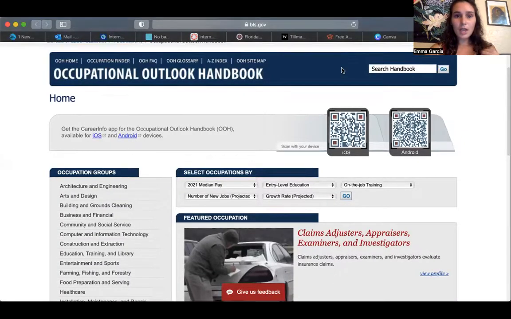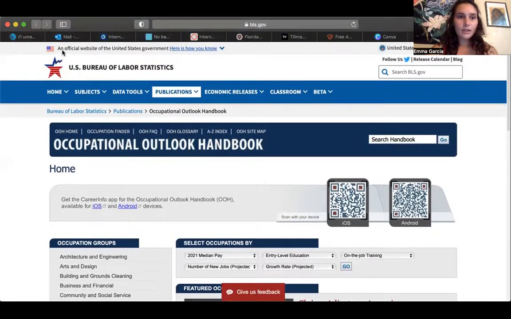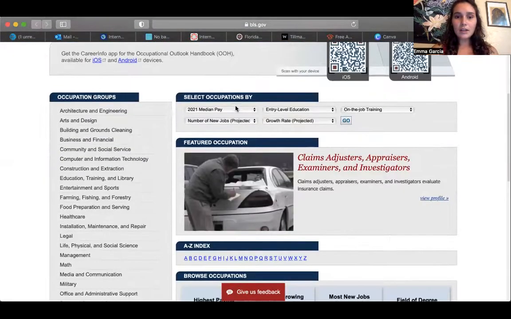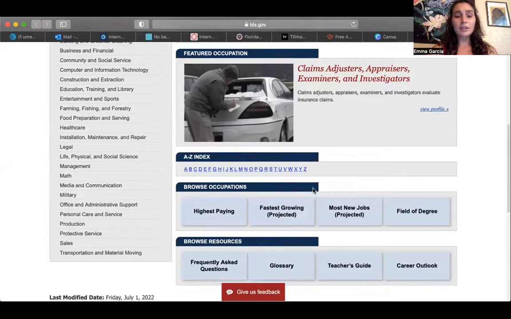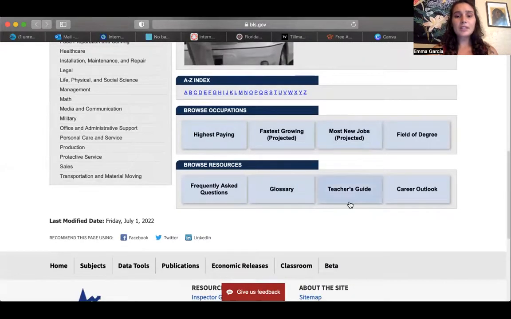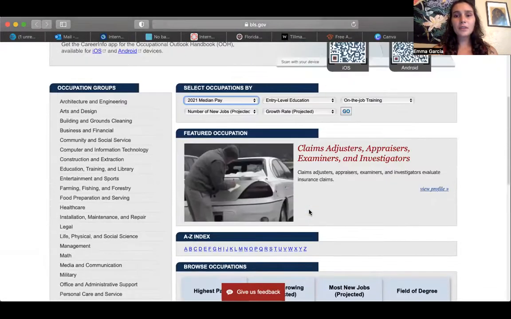It's located on, as you can see up here, the U.S. Bureau of Labor Statistics website. You scroll down here, it has all these search options. You can also click on the categories. It has a featured occupation. You can search by the letter, as well as these different categories here.